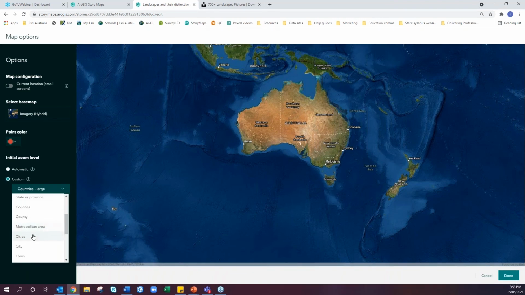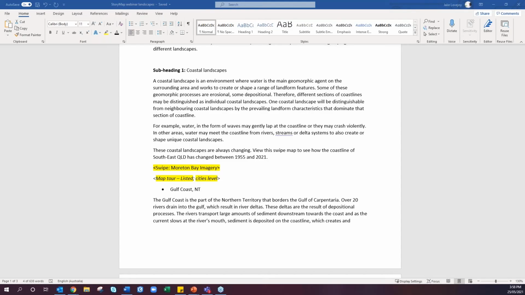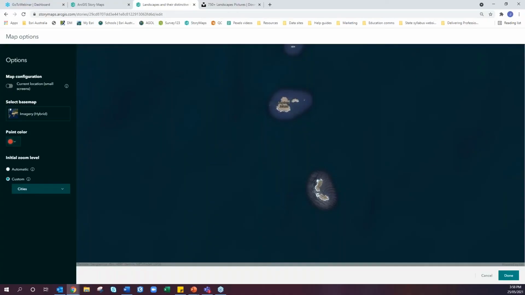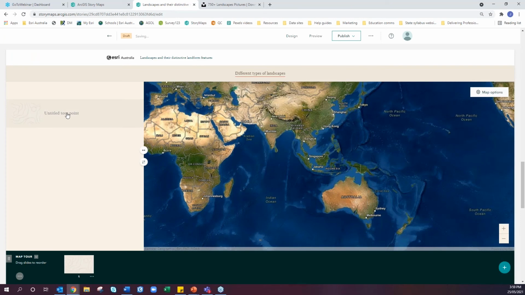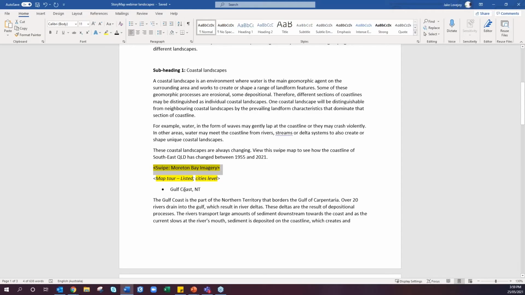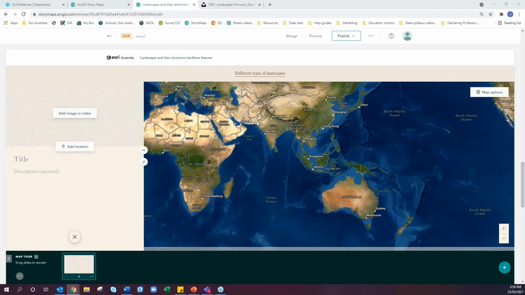I'm going to go right into cities. I think I chose before. Yep, cities level. I'm going to hit done. Don't worry about the fact that it's here at Neptune Island at the moment. We can fix that in just a second when we start our actual tour. So I'm going to click on the first one. I'm going to go back. Our first one is going to be Gulf Coast NT, Northern Territory. And I'm going to copy the body text to go with it.